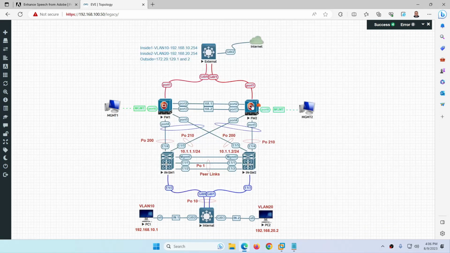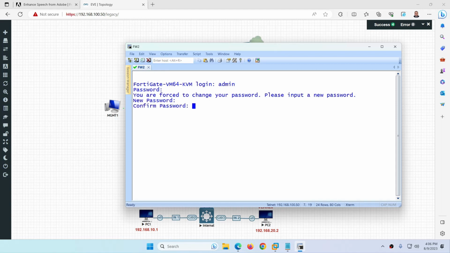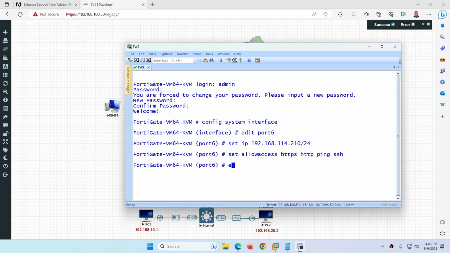Let's go to this other firewall. Okay, admin, 123. Config system interface, edit port number 6 and set IP 210 and set allow access HTTP ping SSH and end, and we are done.